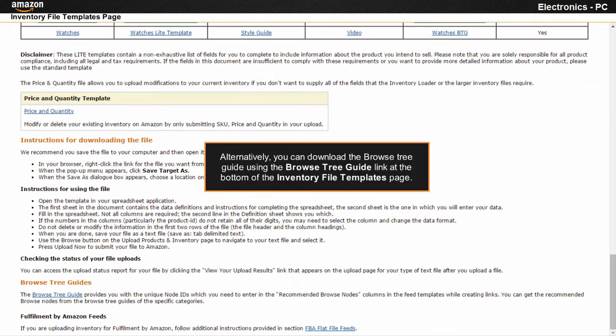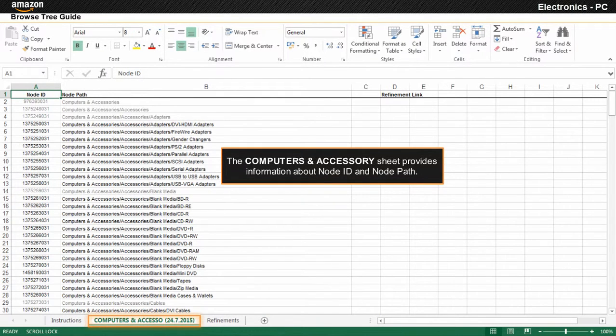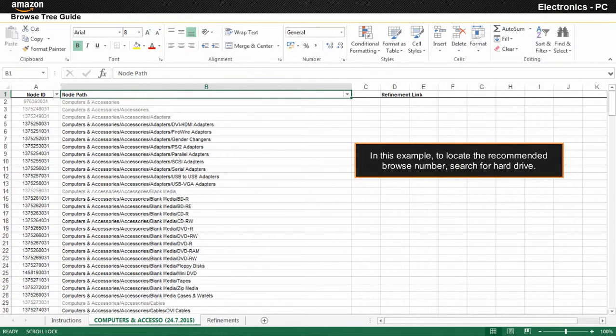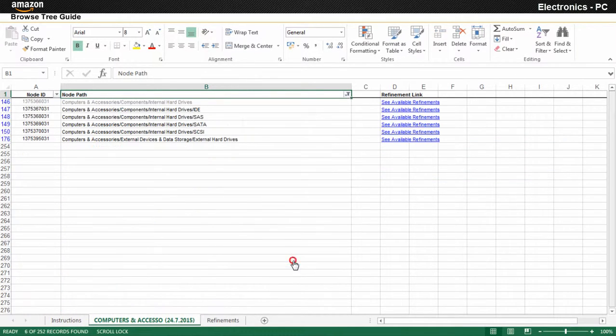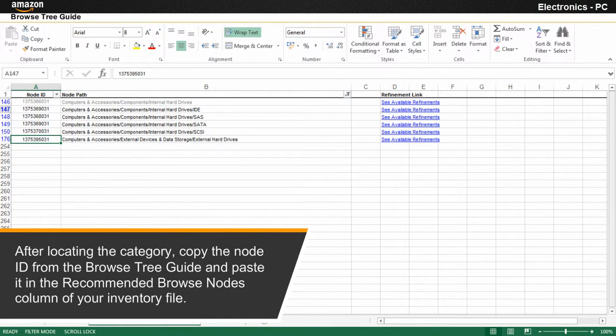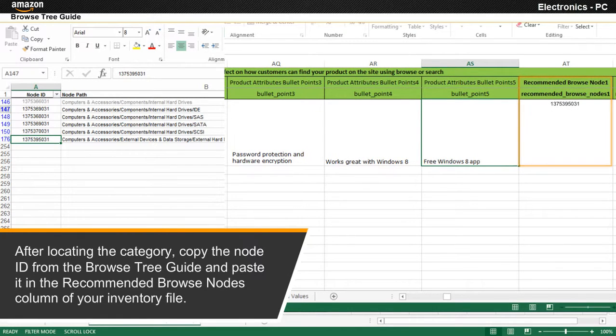Alternatively, you can download the Browse Tree Guide using the Browse Tree Guide link at the bottom of the Inventory File Templates page. The instructions sheet is displayed by default when you open the file. This sheet displays instructions on how to use the file. The Computers and Accessory sheet provides information about node ID and node path. In this example, to locate the recommended browse number, search for hard drive. After locating the category, copy the node ID from the Browse Tree Guide and paste it in the Recommended Browse Nodes column of your inventory file.